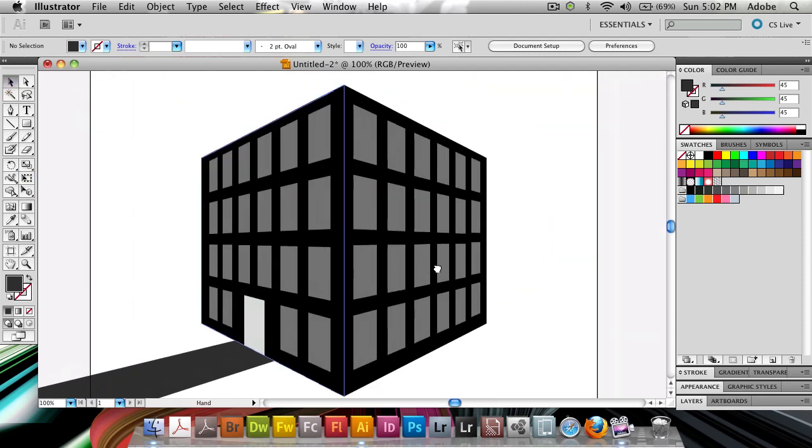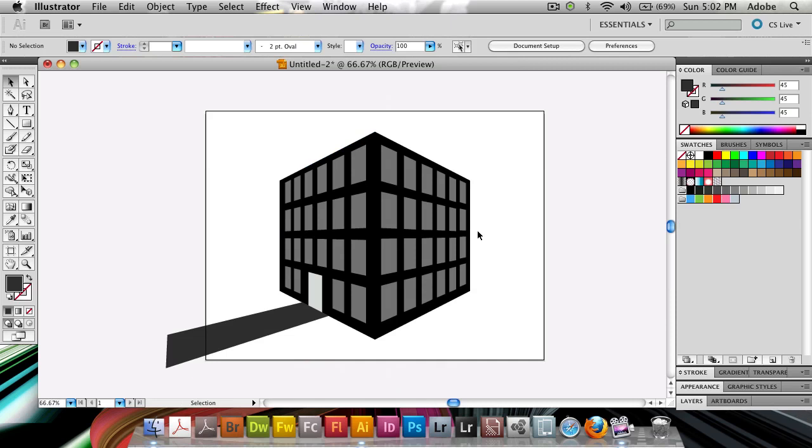And then you can see here, just in a couple of minutes, I built a house. Now it's not the greatest looking house, but I've built a house just using rectangular shapes placed in perspective using this perspective grid.